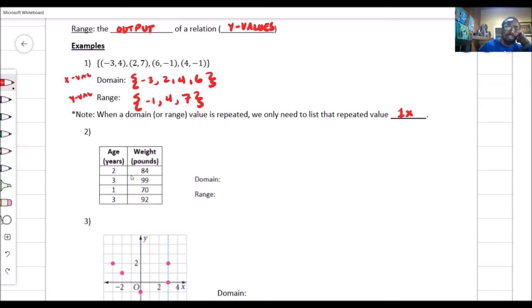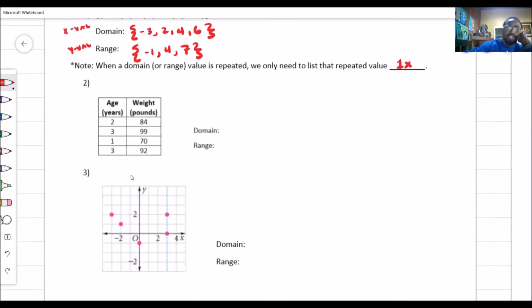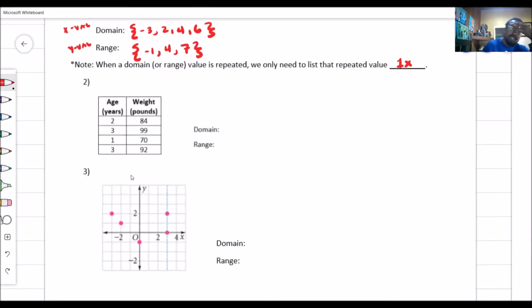Number 2, now we see that this information in a table doesn't really change how we approach it. We list the domain, the x values, 1, 2, and there's 3 written twice, but I'm only going to write in my listed domain values one time. My range, I've got 70, 84, 92, and 99.